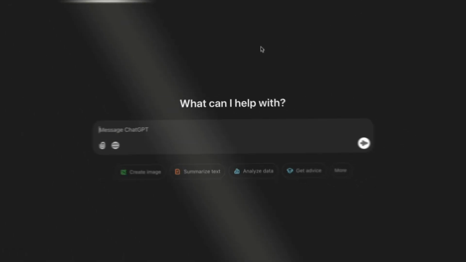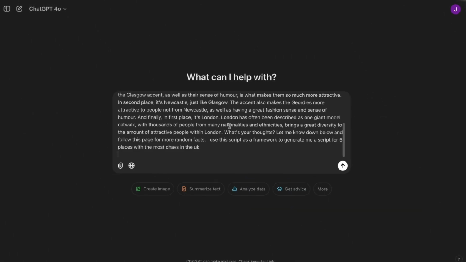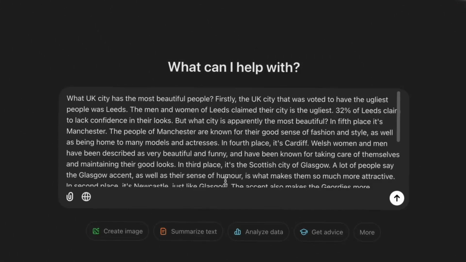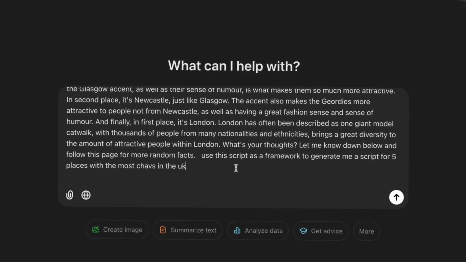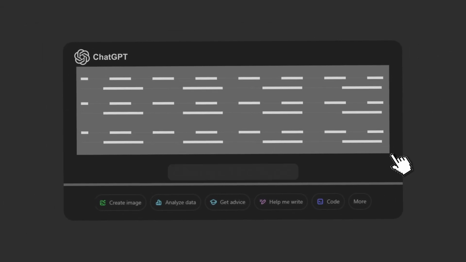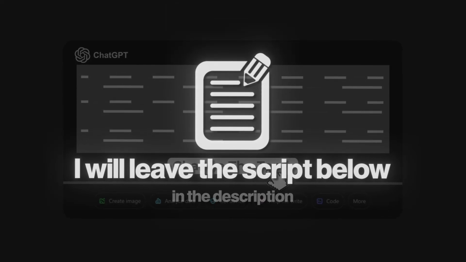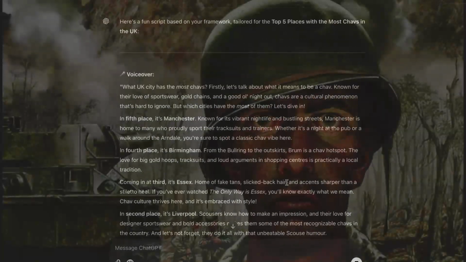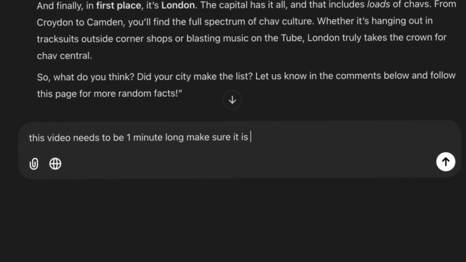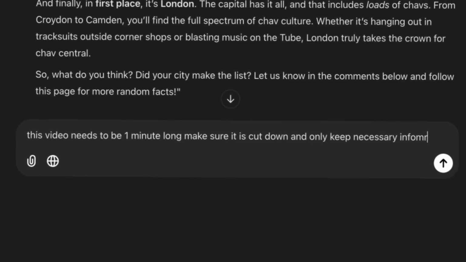Let's go! Firstly, we need a script. Using ChatGPT, I have created a prompt that will use the same framework of a script from a viral video. All you need to do is copy in the prompt and change the topic you wish to speak about in your short. I will leave the script below in the description. If you feel as though the script is too long, you can ask ChatGPT to cut it so it lasts approximately 1 minute, like I have done so here.